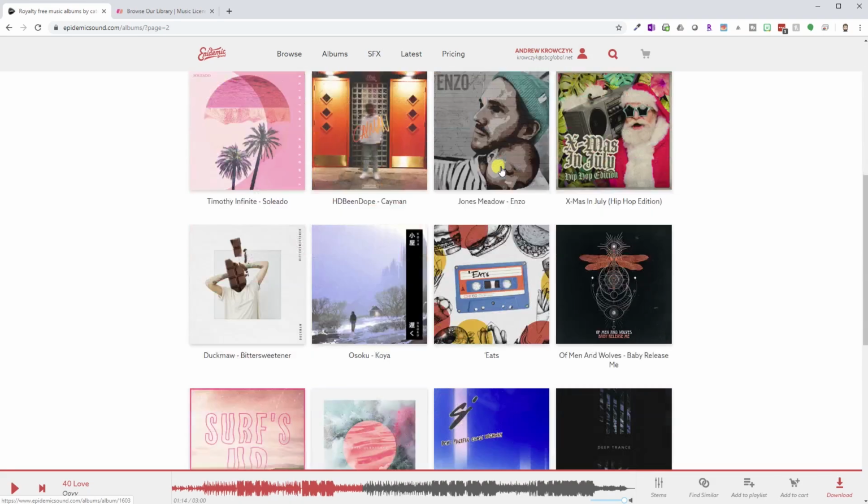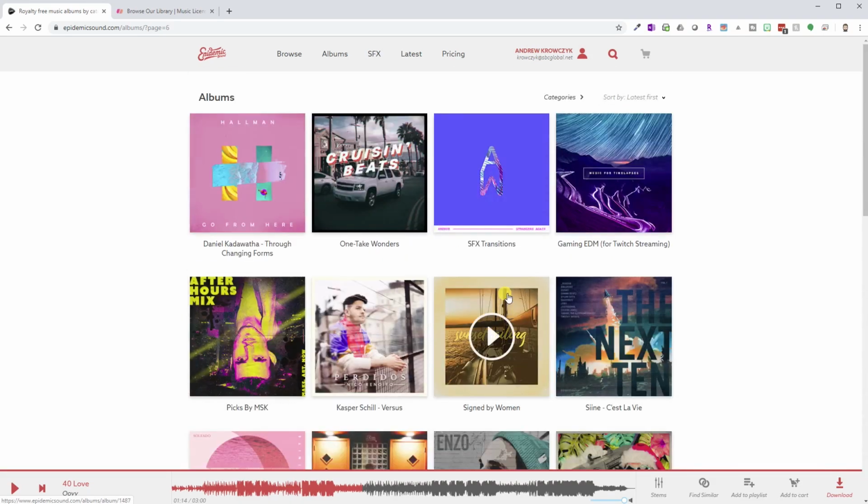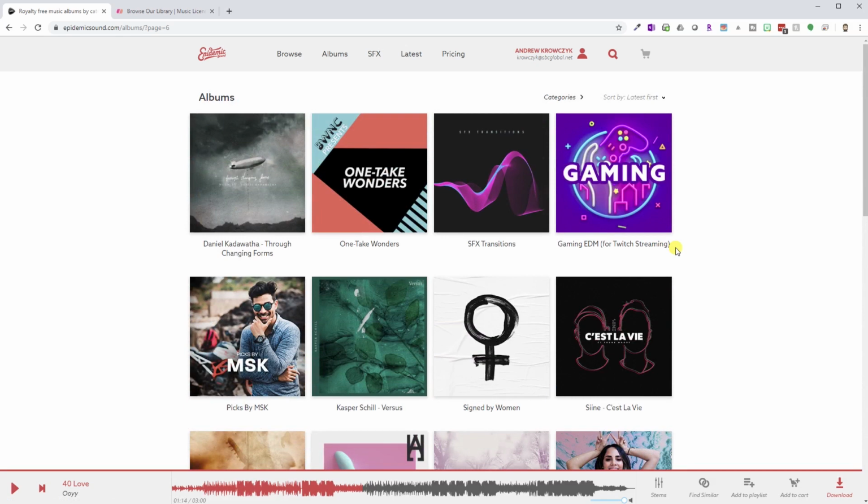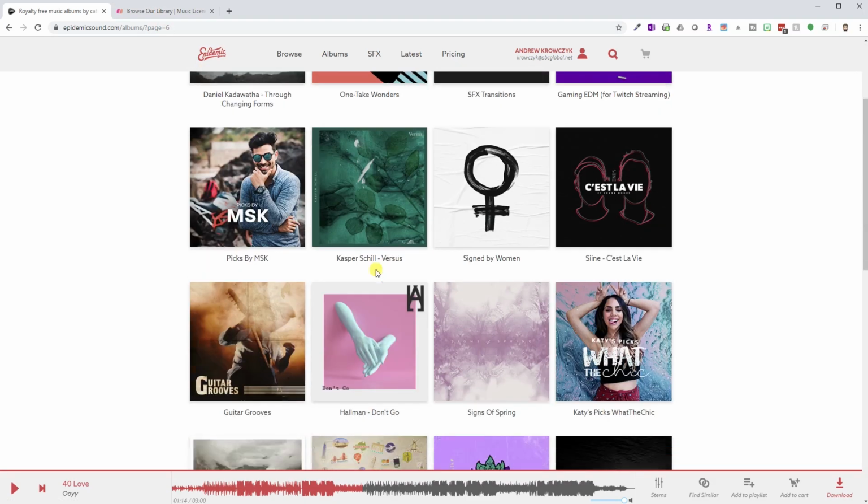So in Epidemic, they call them albums. In Soundstripe, they call them playlists, right? So they have playlists for different things, staff picks, etc. Same sort of deal, curated lists and playlists of songs that fit different themes.